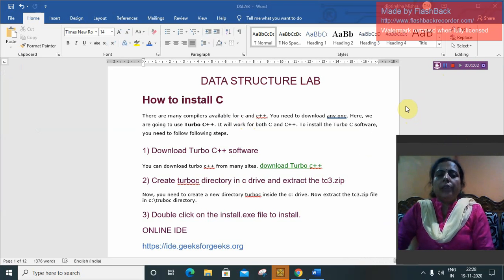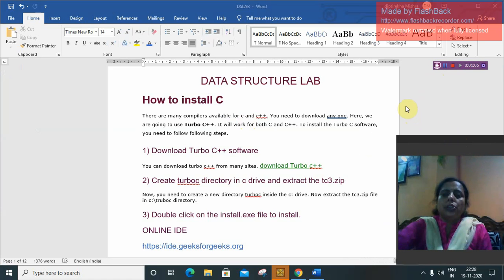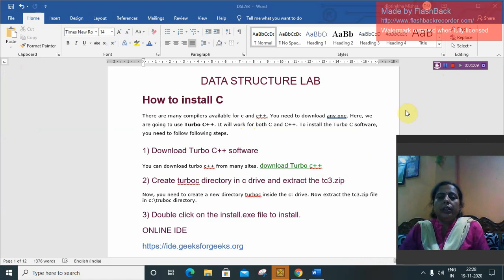So first of all I will discuss how you can install C. There are many compilers available on the internet, you can download them, but I am discussing Turbo C++. Just download Turbo C++ and unzip the file tc3.zip in a folder. Then click on install.exe to install the software, and in Turbo C++ you can run C.